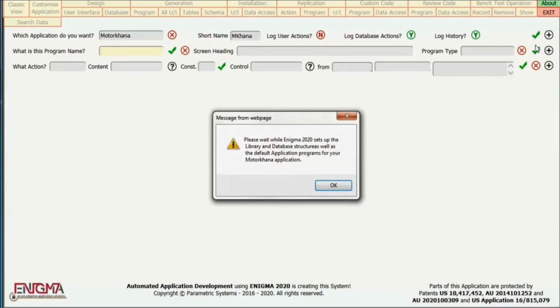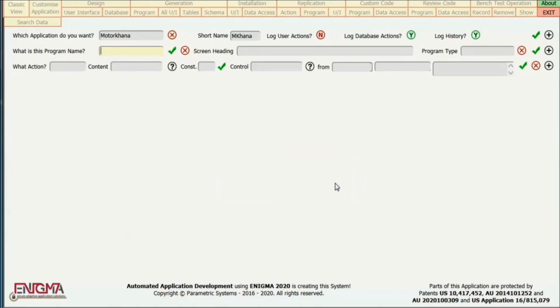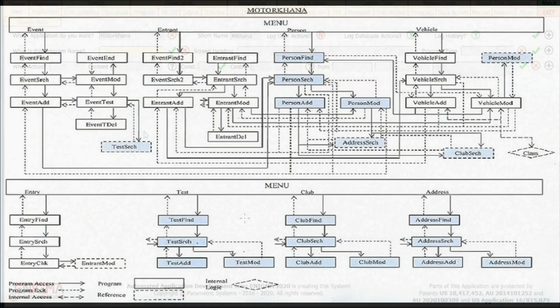As the message says, all of the files, libraries and default programs will be created. This takes a few seconds, after which the program name field will be opened. But before starting to define a program, it is a good idea if there is some diagram showing the application and how the programs in it interact.